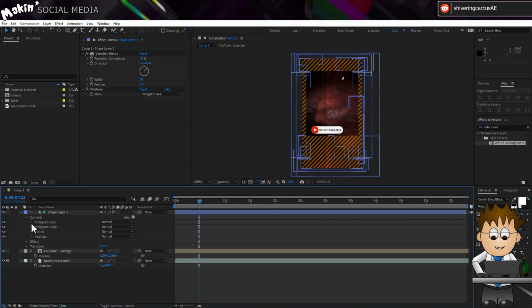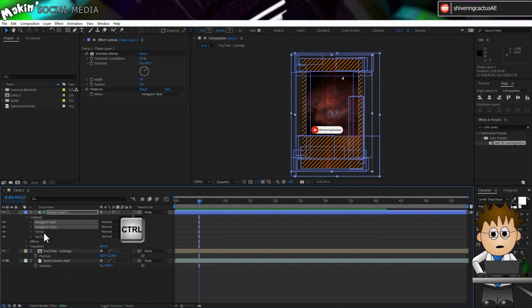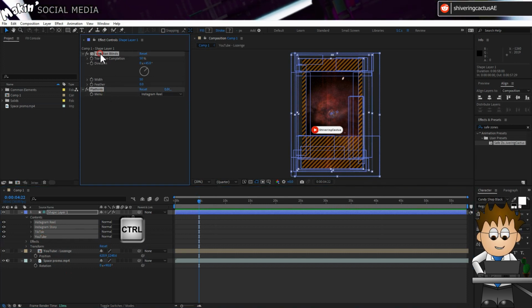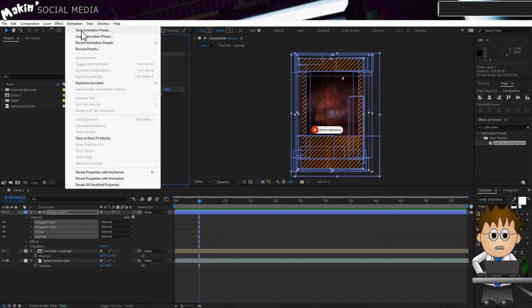When you're happy, make sure all the groups in all the comps are selected by holding Ctrl and clicking on them. Keep holding Ctrl and click on the two effects as well. Once all are selected, go to Animation, Save Animation Preset.